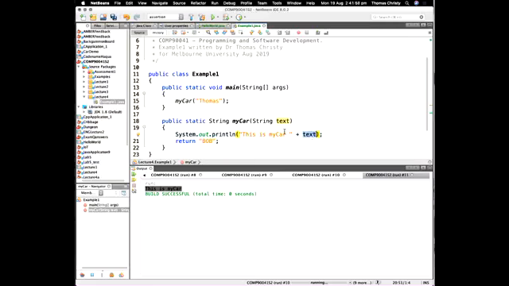So if I run that, as you can see, this is my car Thomas is now coming up. So the Thomas is being passed during the call to the method. It's being passed into the method and then being used by the method, right?